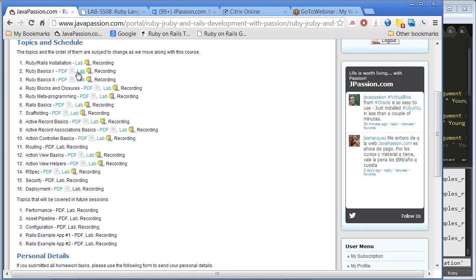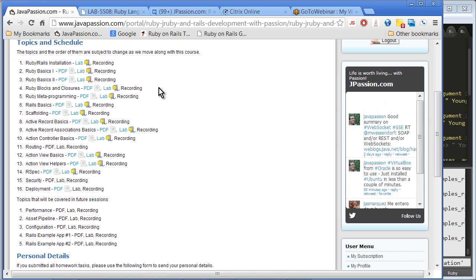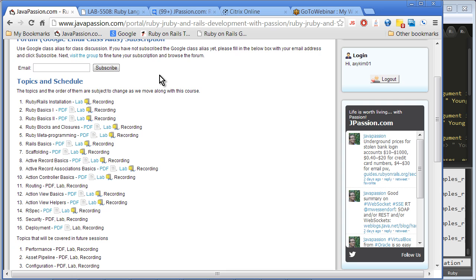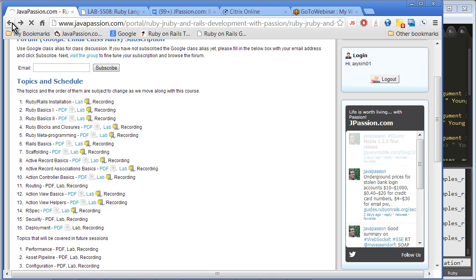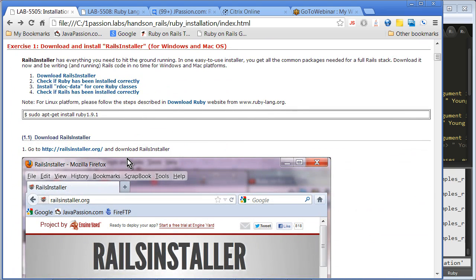So let's move on to Ruby on Rails installation. Based on the poll, about 80% of you have not written Ruby code before, which means you have probably not installed Ruby on Rails. So let's get to the lab documentation, and you are going to see the step-by-step of Ruby on Rails installation. So here we go. First of all, if you are running Windows or a Mac, the easiest way to install Ruby and Rails is installing Rails Installer.